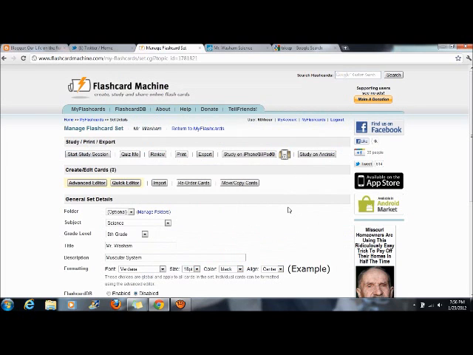So that is how you do the online flashcard machine. It is very useful. You can use it for any class you'd like. You know how to log in now. But you need to make muscular system cards.